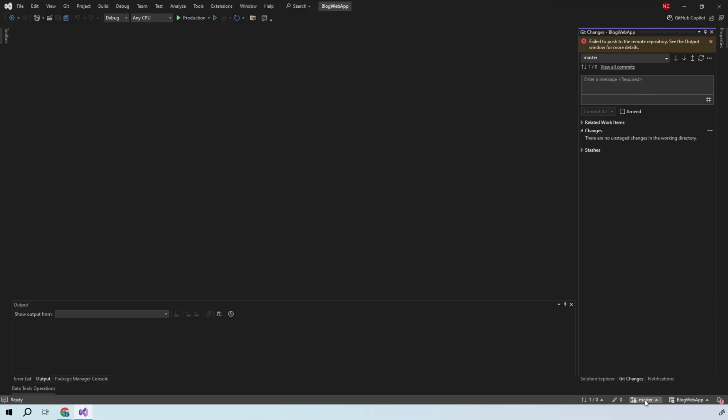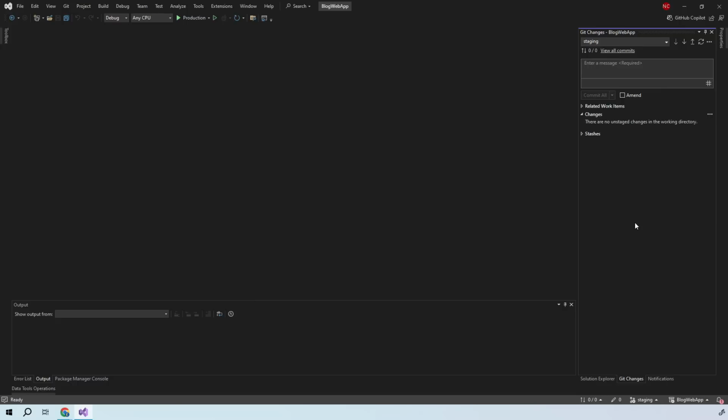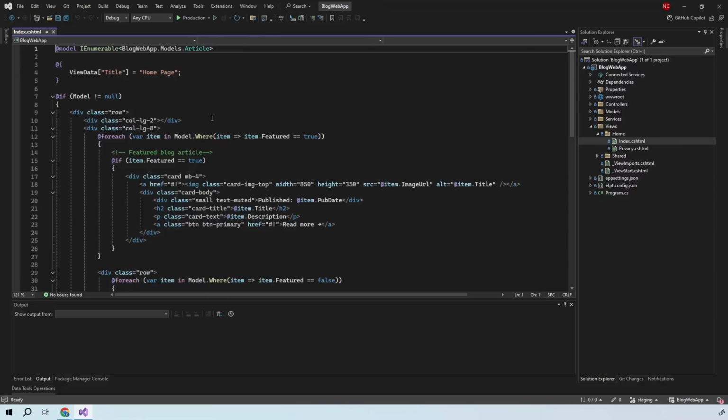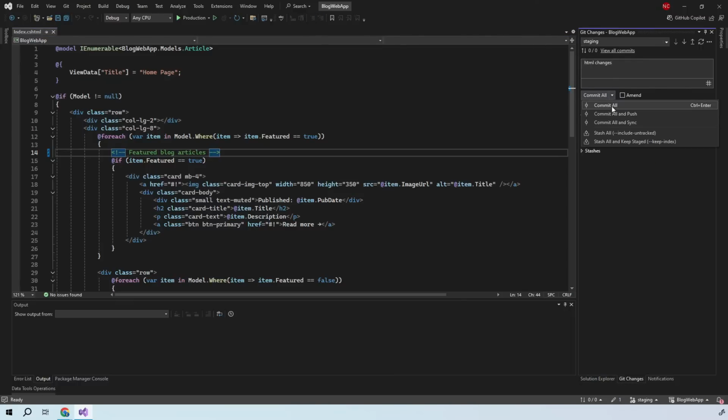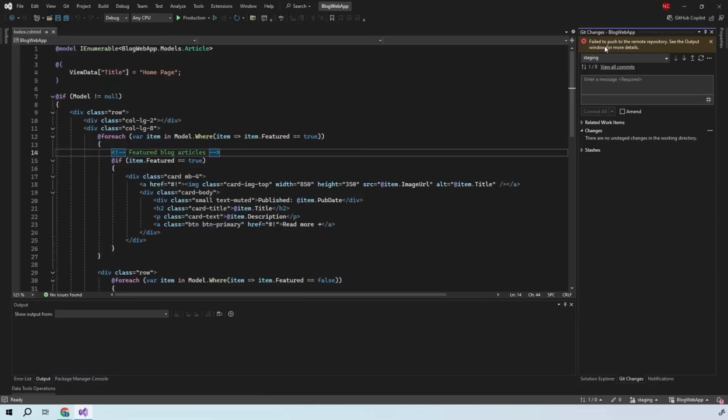It's the same thing for staging. Because we created branch policies for staging, we will not be able to push changes directly to the staging branch. So let's try that. I will go to the HTML, then I will make some changes here. I will save the file, and then commit the changes. I will do commit all and push, and it should fail. As expected, it was not able to push directly to the staging branch because we applied the branch policies and it is protected by a pull request.